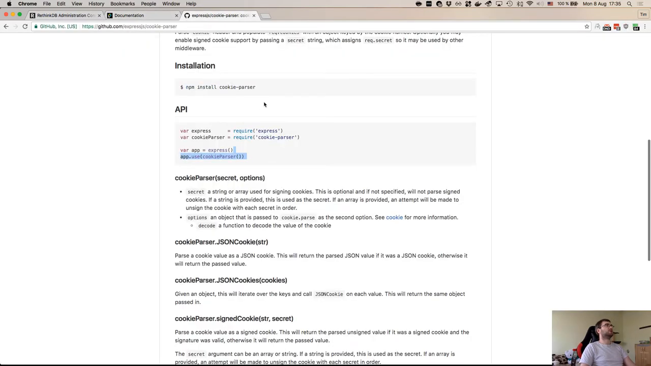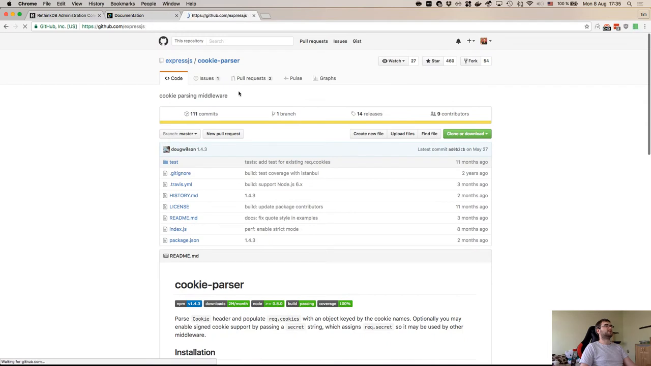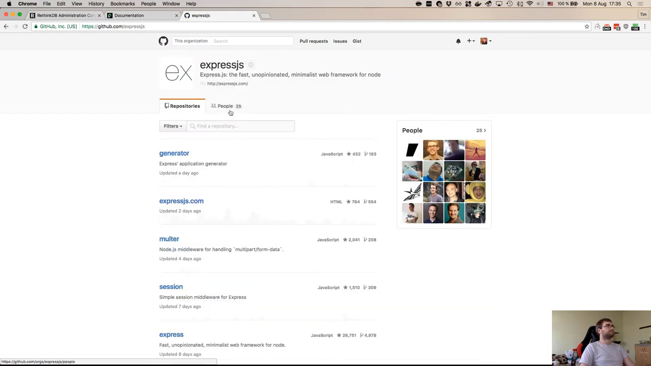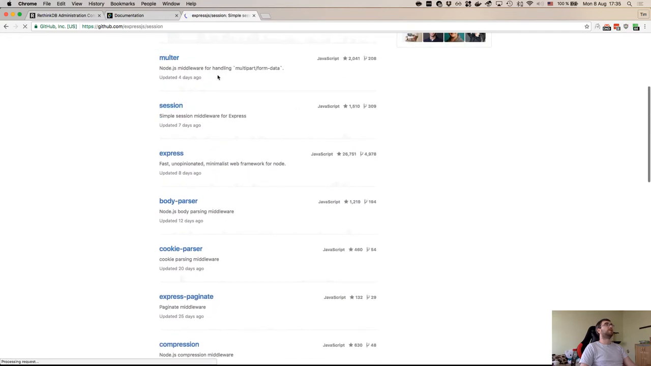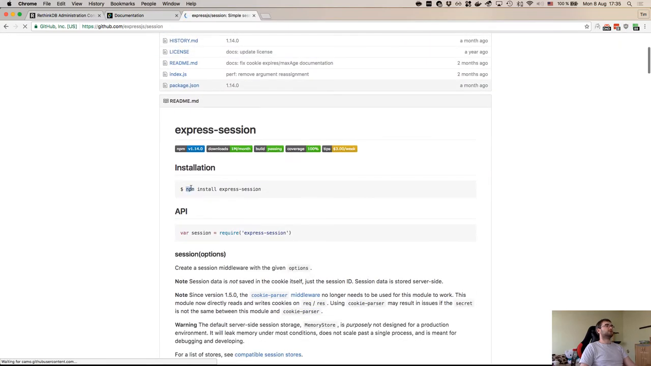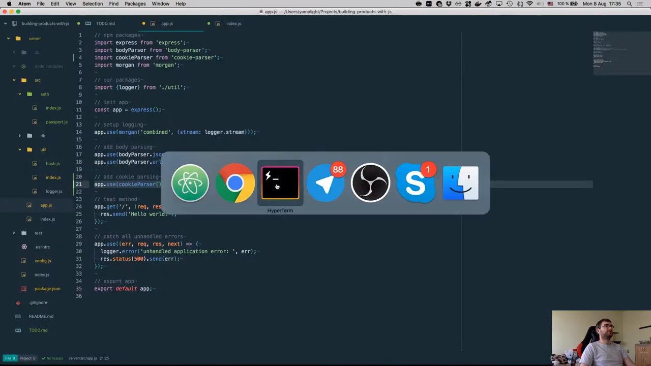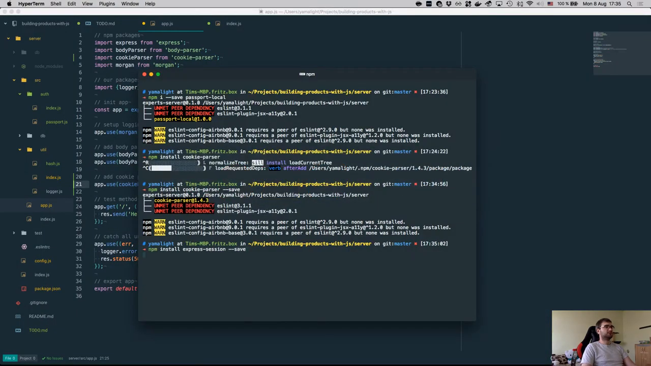Express session. Once again, I think that's a separate npm package actually. Okay, session. There we go. Yeah. So what is it? Express session. Cool. Just copy that part. Install save. There we go.